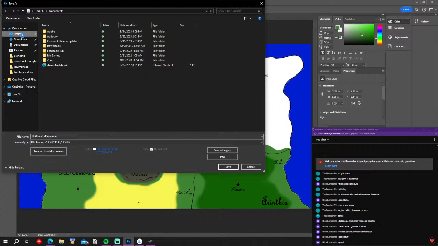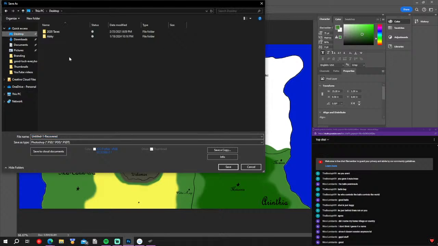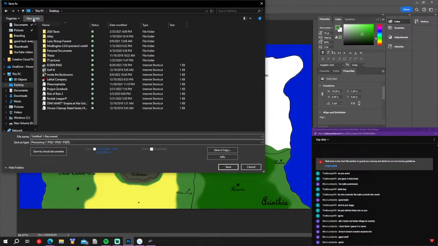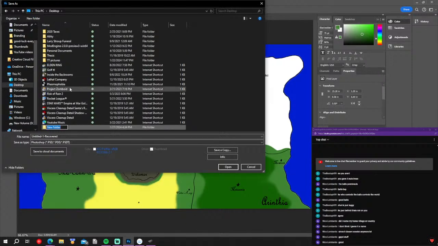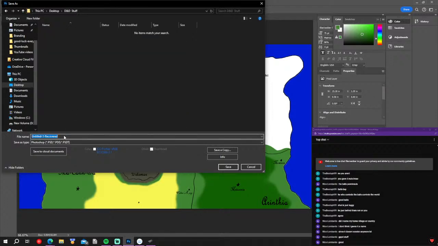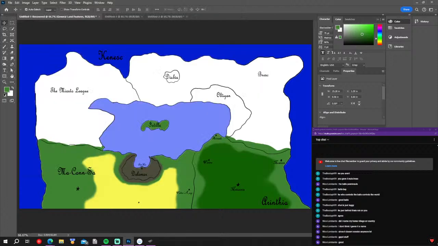I believe I have something somewhere, but let's go ahead and just make a D&D folder on the desktop. That way we don't have to worry about finding it later in case things do take a turn for the worst. D&D stuff, I'll just move it later. And then go in here, map. Nation map. Great.